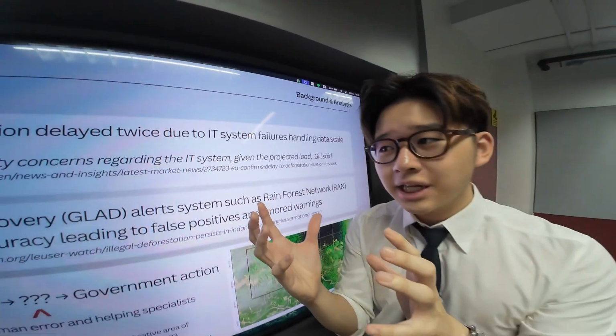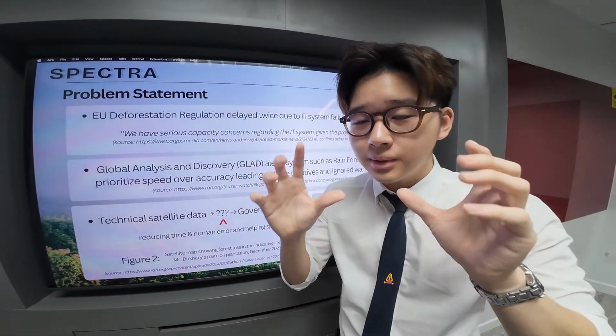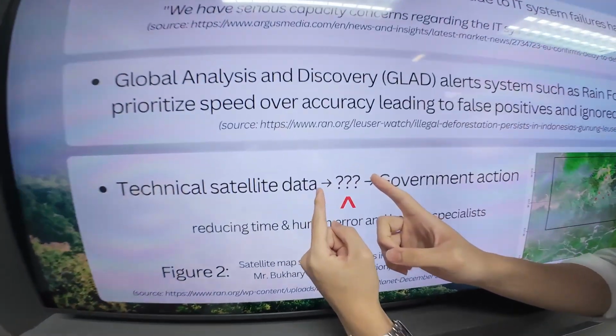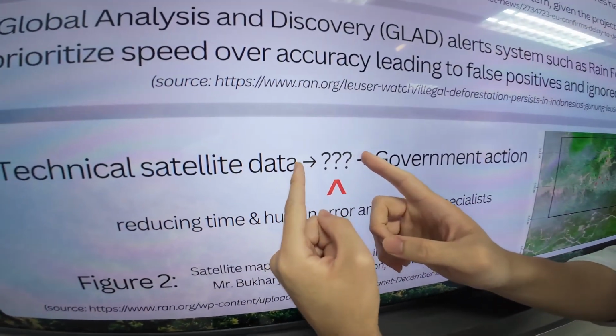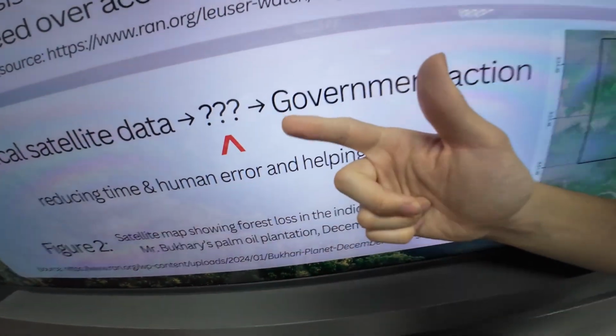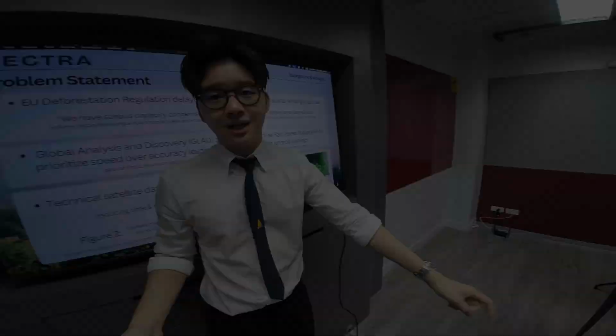The data scaling caused a lot of problems, and the speed and accuracy of the solutions are not enough. So our solution, Spectra, wants to fill in this gap between the satellite data and government data with accuracy, speed, and timeliness. That's why we created Project Spectra.